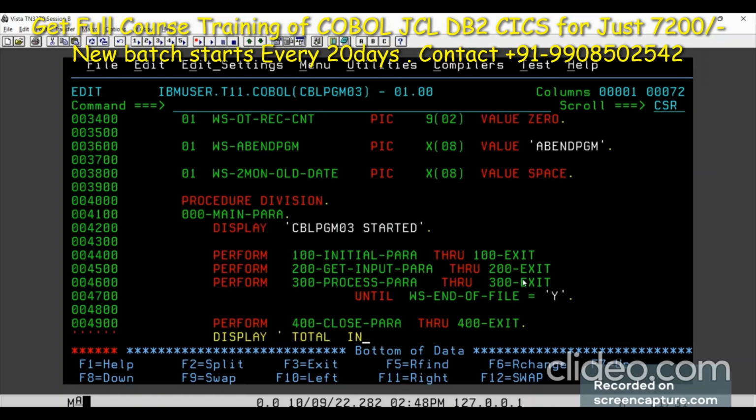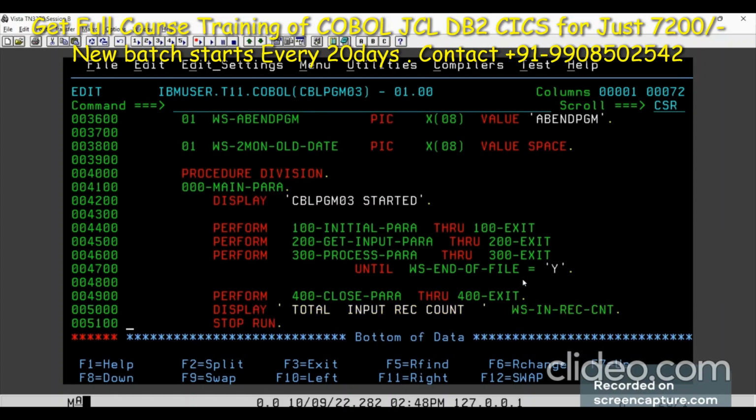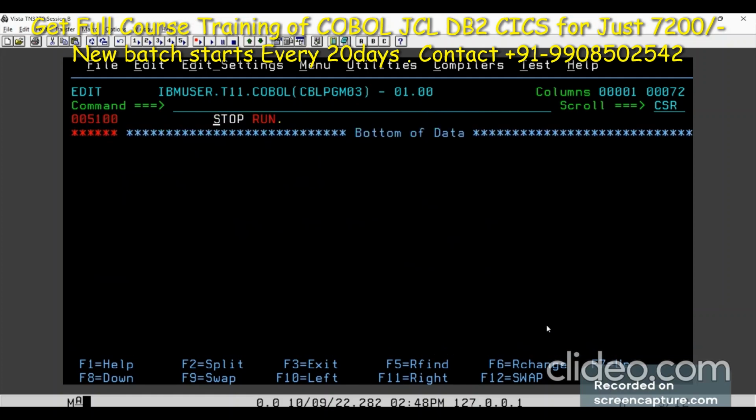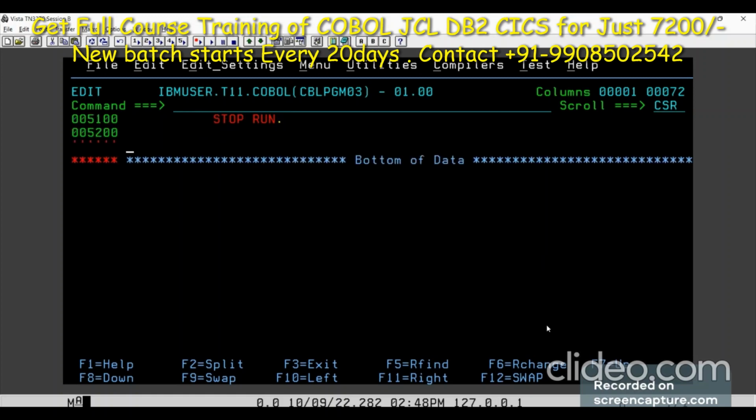So this is the trailing part, total input record count, how many records have come into the process. So display the input record count, that will tell me the count of records. CNT, that's the word I have used. And stop run. You may ask, Anil, you need output count. Yes, we can repeat this line and simply change the name to output record count. So we are done with the main para. We'll go to the sub paragraphs of initial level 100.